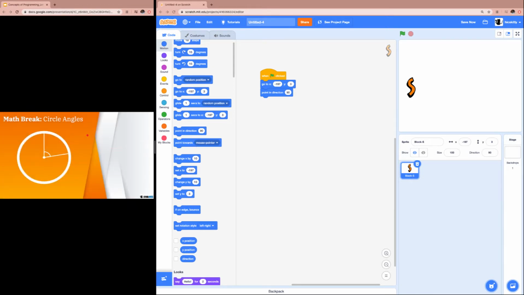The next thing I'm going to do is really quickly talk about the angles of a circle, because this is going to be important. For math class, you should probably know that in a circle, when I go from one line all the way around and back, that's 360 degrees. So if I want my sprite, or my object, to end up in the exact same place it was before, pointing in the same direction, I'm going to need to rotate it 360 degrees exactly.